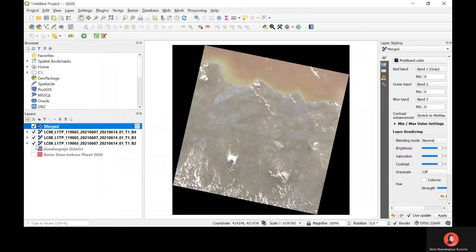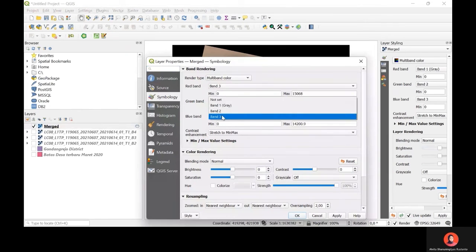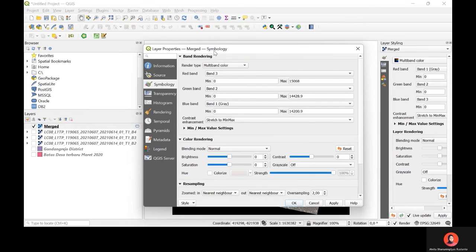And then after the map has been merged, just unchecklist the USGS layer. And in this step, you need to double click the merge and then go to the properties. The red band change it to band 3, green band band 2, while the blue band is band 1. And after you're done, just click apply and then click OK.